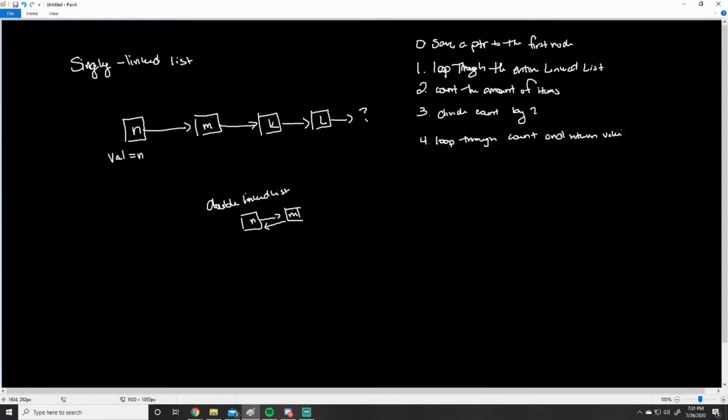So we need to loop through that count and return the previous value. Now there is one caveat to this: if we have an even list, then we have 2 items in the middle. So let's say we have a length 6 linked list. Items 3 and 4 are technically in the middle. We want to return 4, not 3. And that all goes built into how you loop through your entire code.